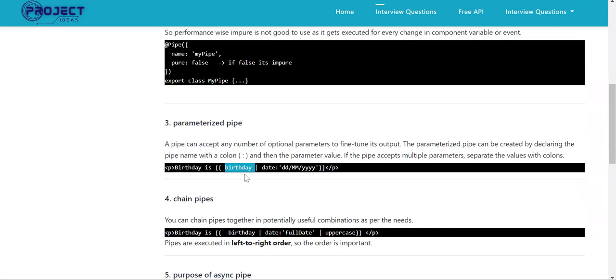Let's say we have a birthday variable that holds a date. From that date, we can use the date pipe, and for the date pipe we can send a parameter like this. This is the format we can send. Like this, you can also create a custom pipe and send the value. So this is nothing but a parameterized pipe.